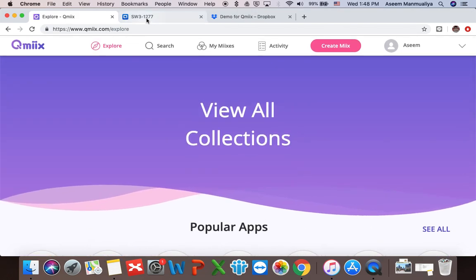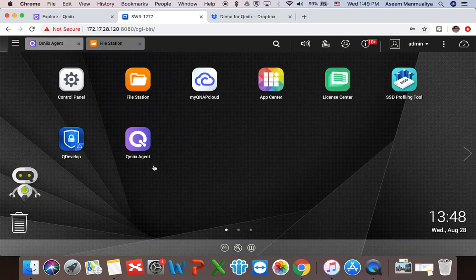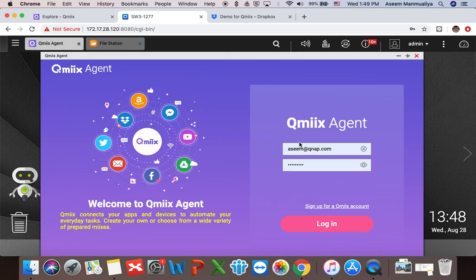Then the next step you have to do is you go to your NAS and you install the Qmiix agent from the NAS App Center. I'll skip that step, and assuming that you have already installed the Qmiix agent on the NAS, you can open the Qmiix agent application and you can log in.